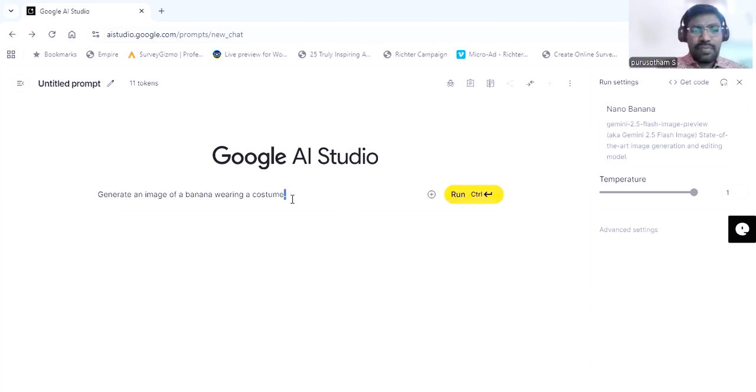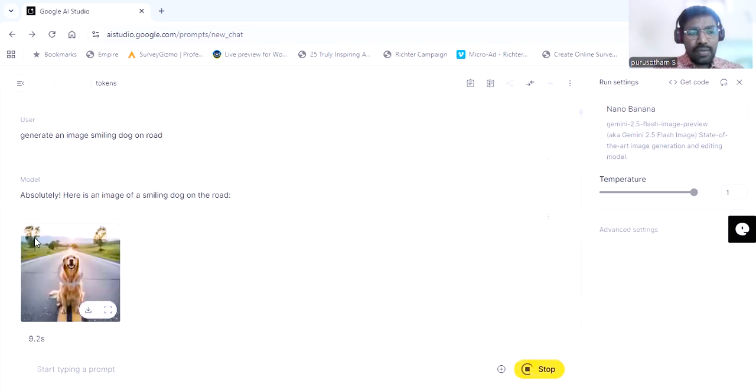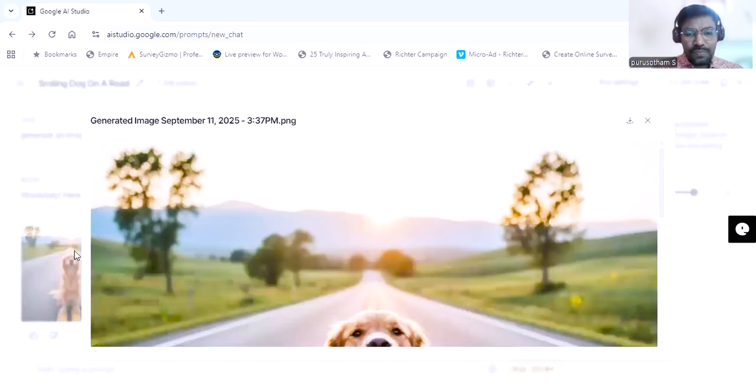Just ask it to generate an image, something like: generate an image of a smiling dog on road. Absolutely, here is an image of a smiling dog on the road. It is showing the time, 8 seconds. See, it simply generated this smiling dog image on the road, right?